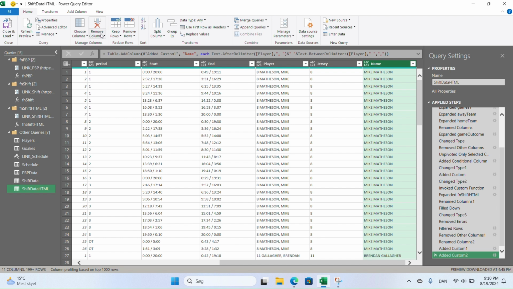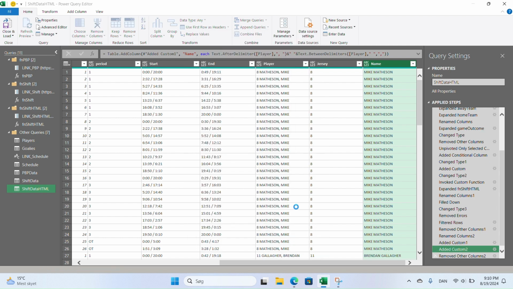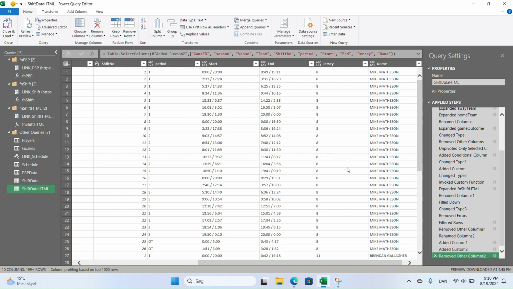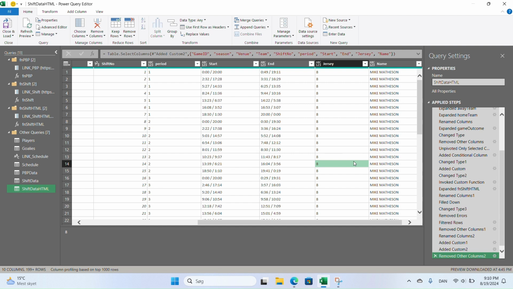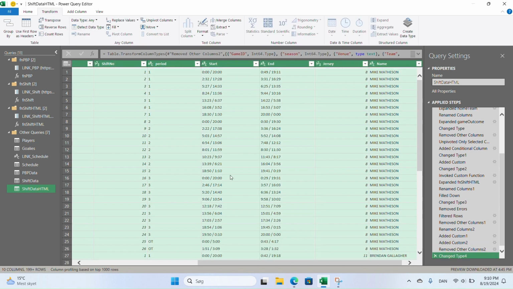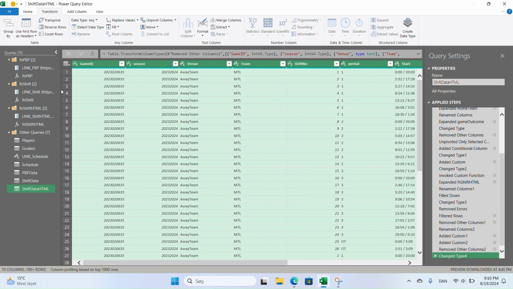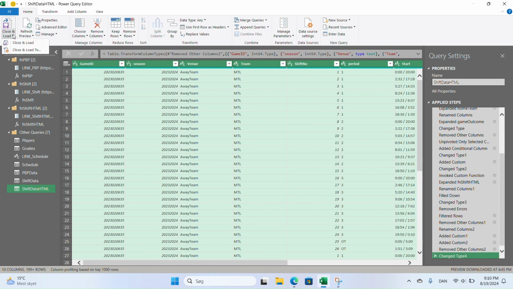So let's just remove this player column. And other than that, I'm pleased with what we've done today. So we'll just select it all and detect data type. And everything looks correct. And then we'll just load it.